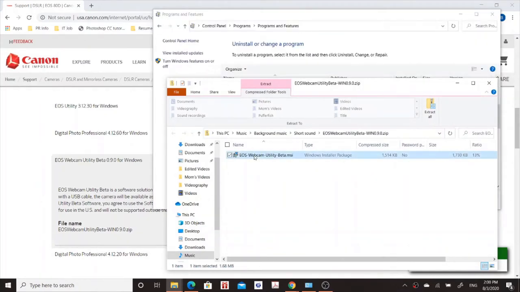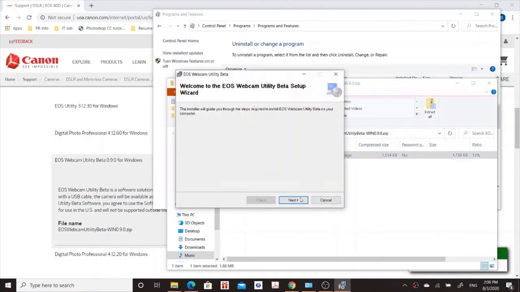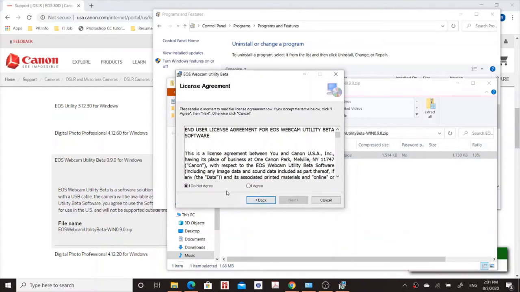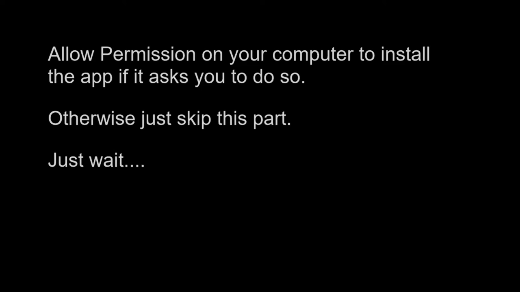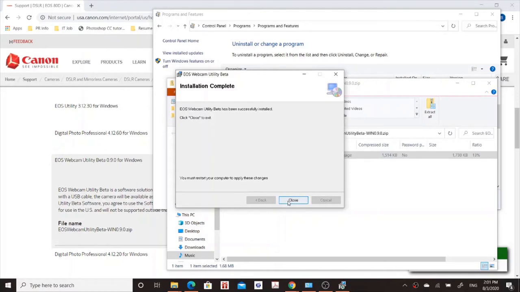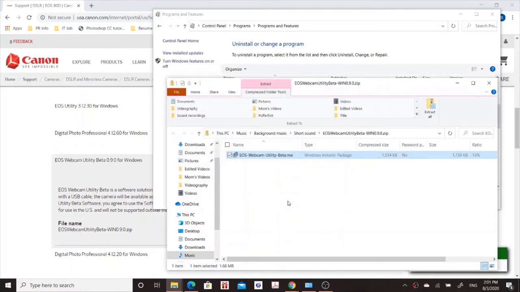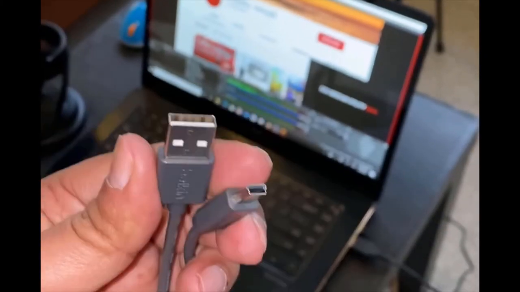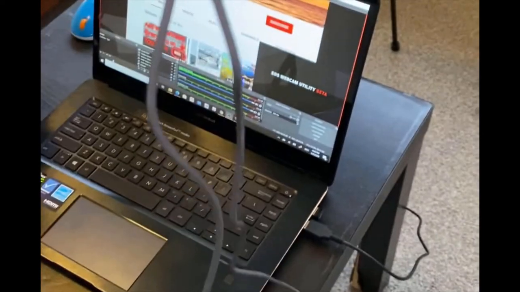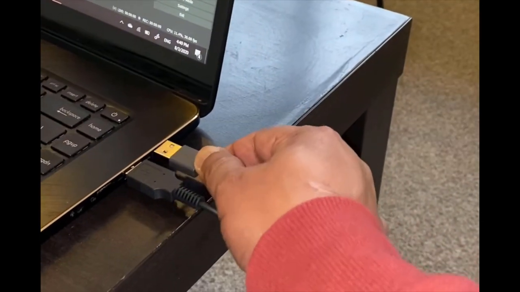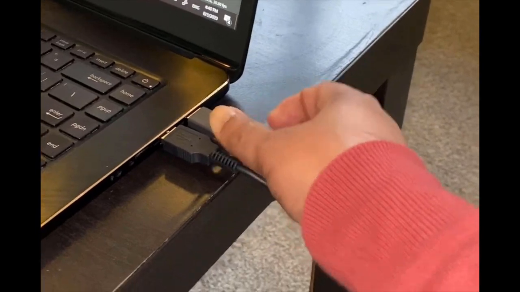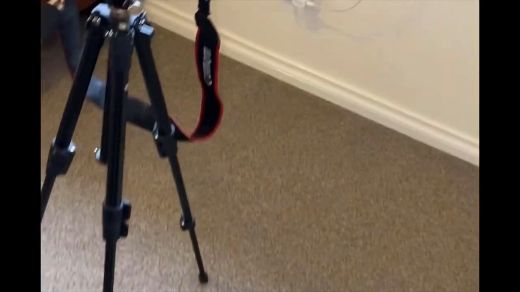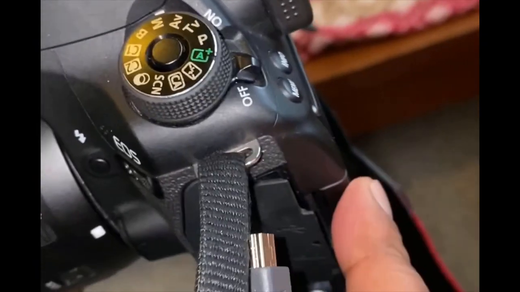Then double click on the installation icon, then click next, say agree, next, next. For some people, you will see this notification. Just allow the permission if you need to. Just close this window and then the software is installed. Now I am going to connect one end of the USB cable to the USB port on my laptop and the other end to the mini USB port on my camera.